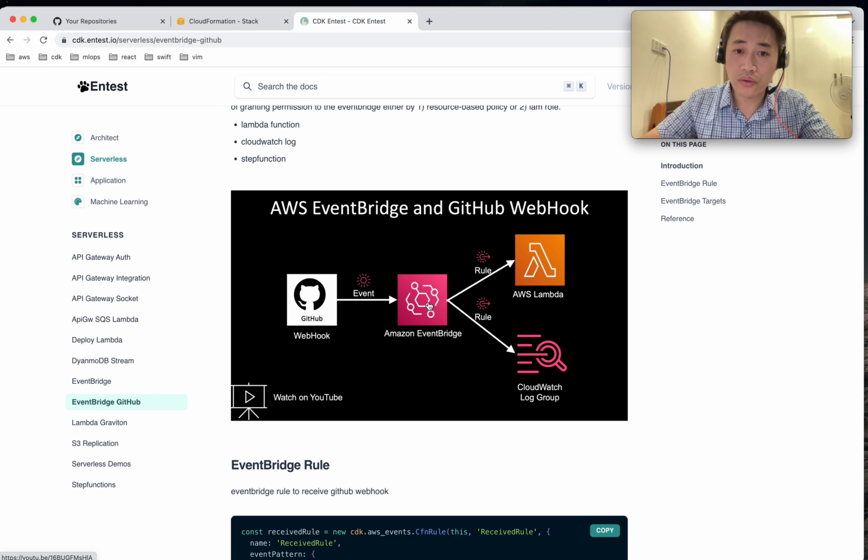Today I'm gonna show you how to use EventBridge to receive and process a webhook event from GitHub. First I set up a webhook, and then I receive events from GitHub, and then I set up two rules. The first rule will route events to a Lambda function to process them, and then the Lambda function emits another event. So I configure another rule to route all the processed events to a log group. So let's jump in and do it.